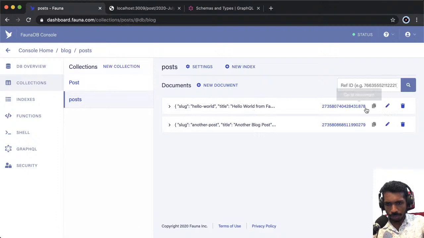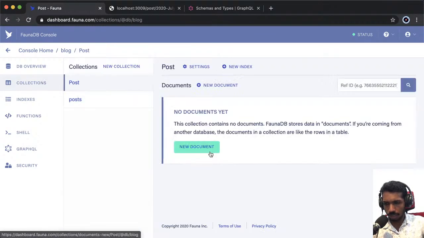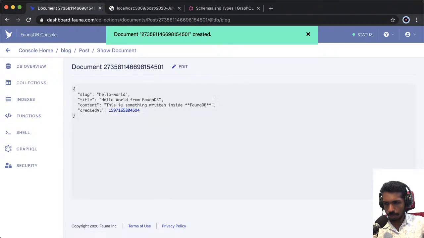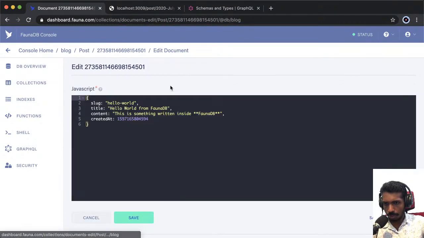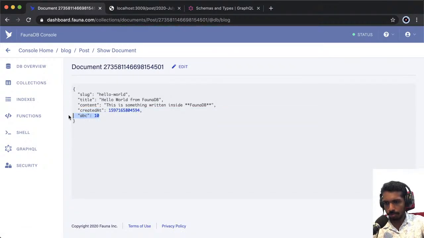So let me grab something here. Edit and copy, because I want to write it again. New document, and I can enter and save it, which is nice. So let me do something like this, and I'm going to enter a new field which is not in my GraphQL schema. Still, it allows me to save. Okay, which is fine.